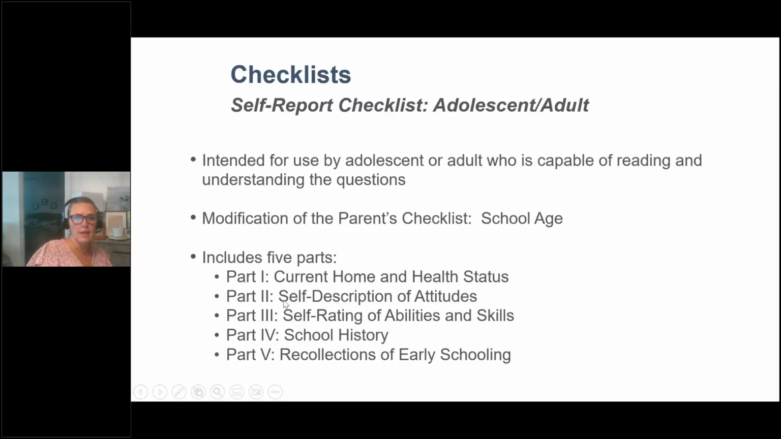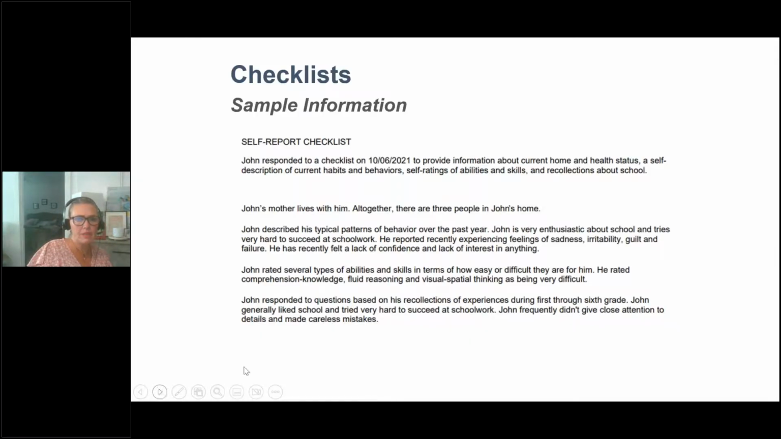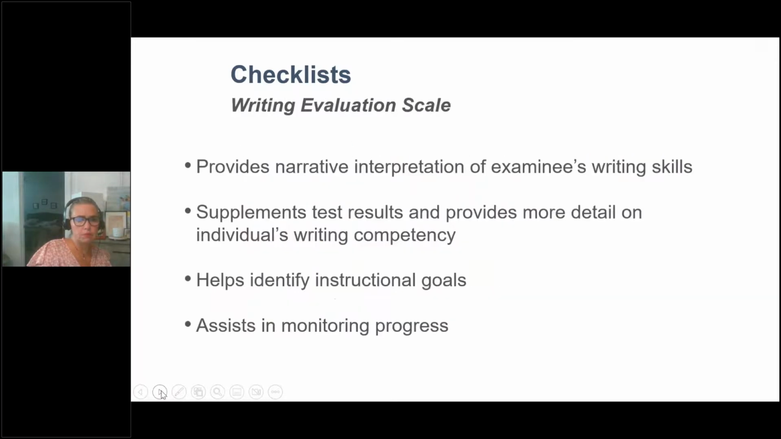So again, you're able to pull in some pretty comprehensive information about students' health, about whether or not they have sustained a head injury, or if they have had seizures, et cetera. And it goes through collecting information about what that student's previous schooling looked like, et cetera. And then again, it's incorporated. If you put it into the WIIIP program, you're able to incorporate it into that comprehensive report.